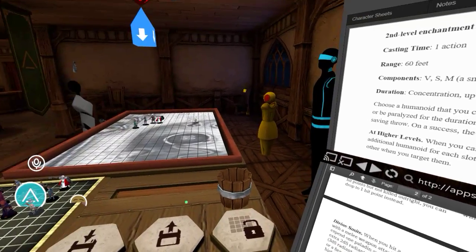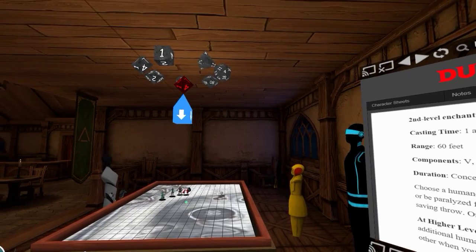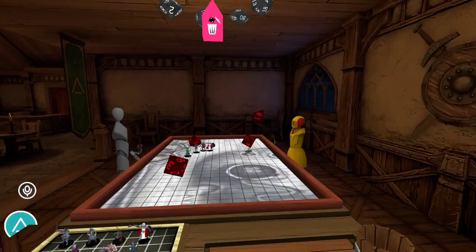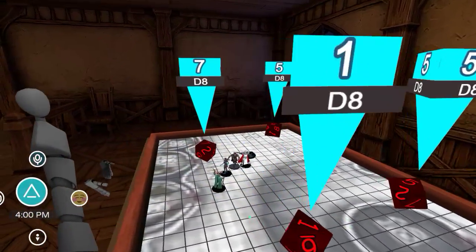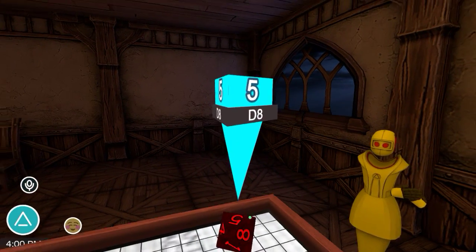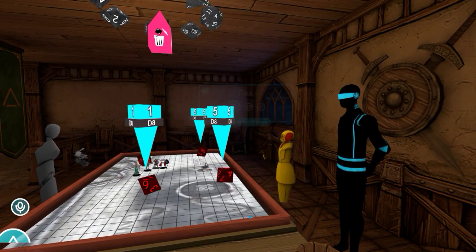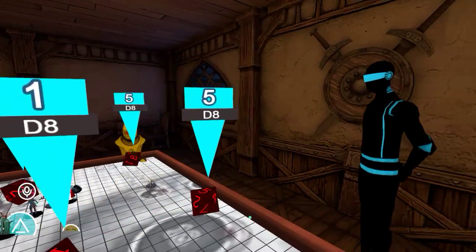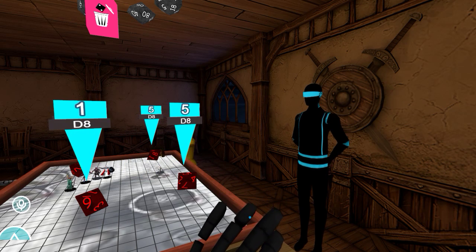Which dice are the D8s? No, that's a D10. The D8's right next. Yeah, that one. Four of those. Okay, so 5, 6, 7, 8, 9, 10, 11, 12, 13, 17, 18. Wait, where do you see 6? I don't. It's 5, 7, 1. That's 18. Okay, 18 radiant damage.